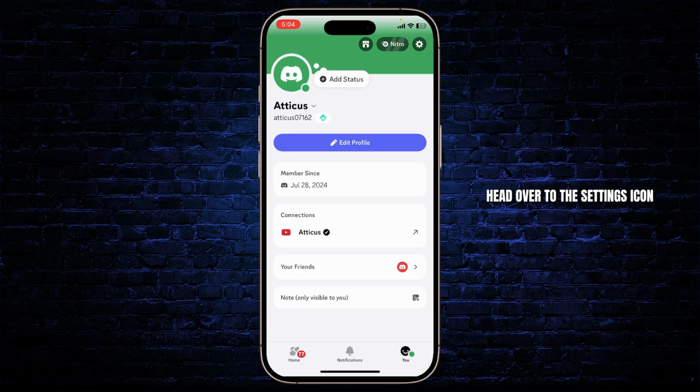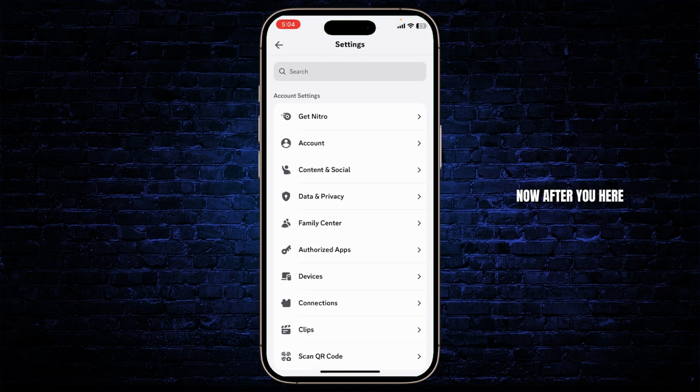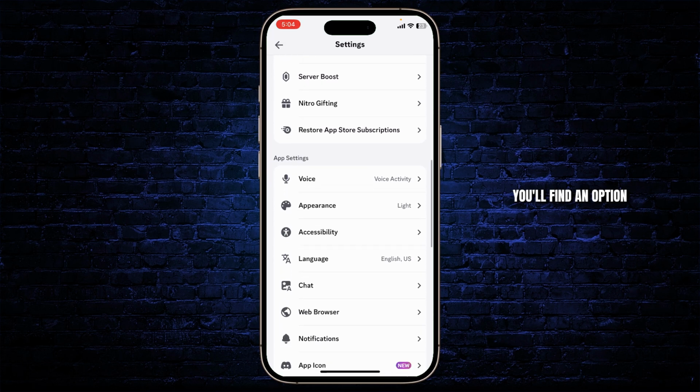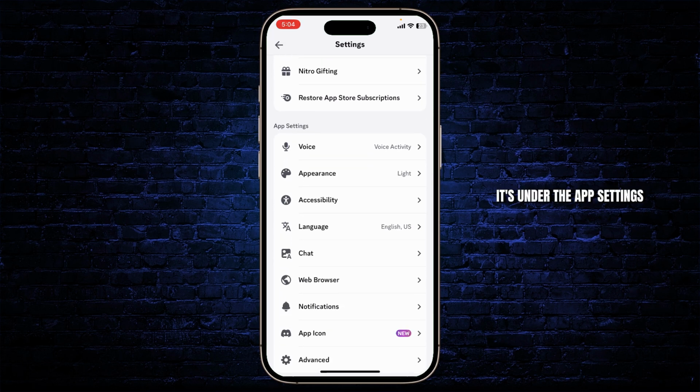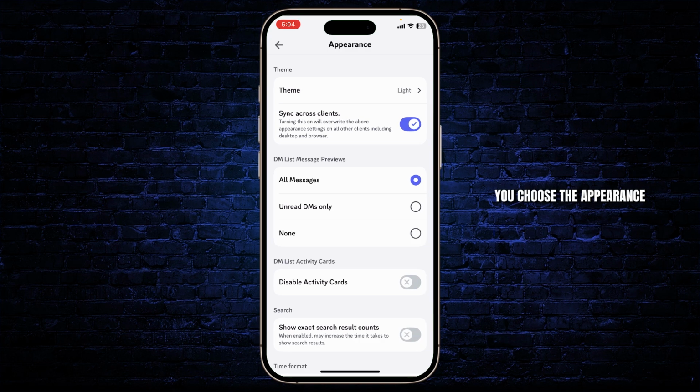After you do that, head over to the settings icon that is on the top right corner. Now, after you're here, if you scroll down, you'll find an option called Appearance. It's under the app settings. Tap on Appearance. After you choose the appearance, you will see the theme option.